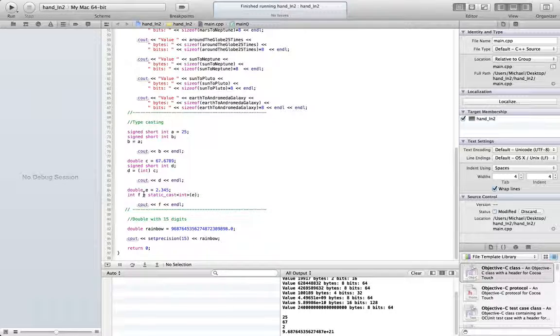So the last one we have here is the static cast, which also is a double e, 2.345, and integer f, and I static cast it with e so that we get out 2 again.